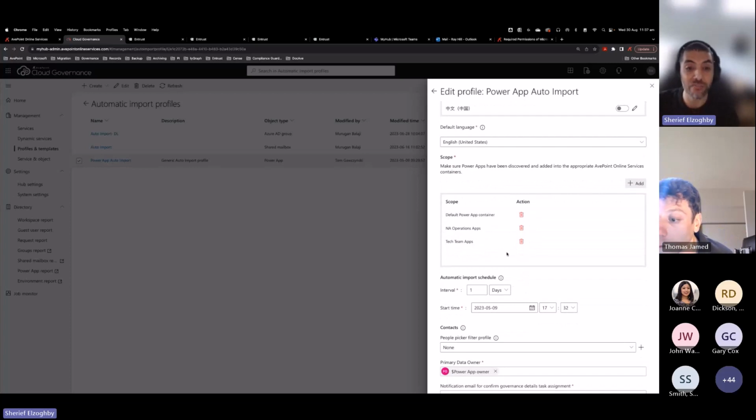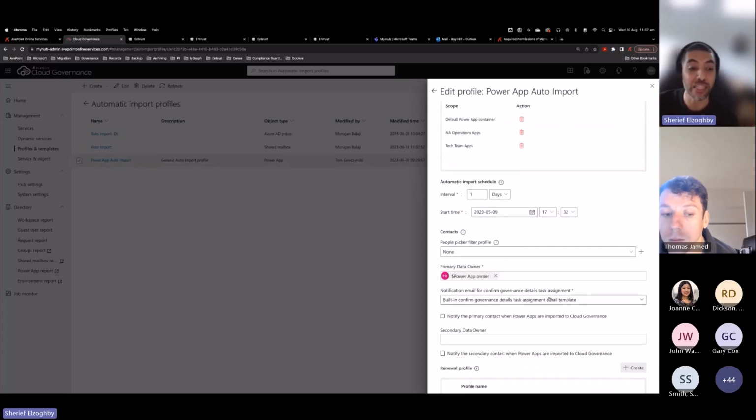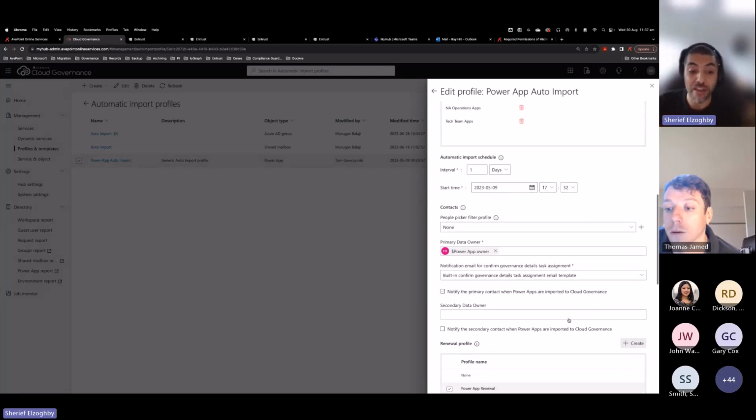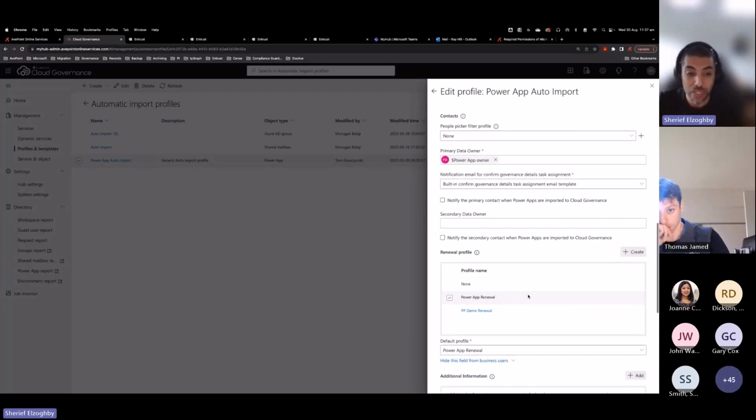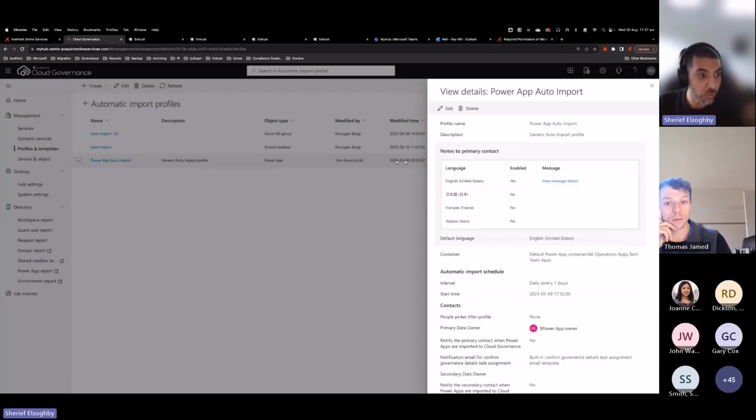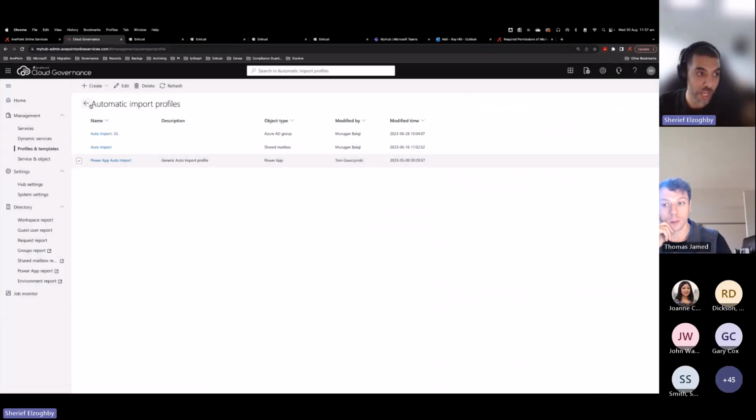So in here, I have these containers, which will scope all of these apps that I want to control. I want to have this automatically imported on a daily basis. So any new app created will be added automatically in here, so I don't have to manually know what it is. And when it's added, it will automatically have a renewal profile applied to it. When it comes to the renewal profile in here, this is where all the magic happens.